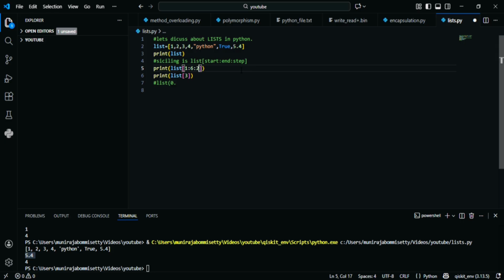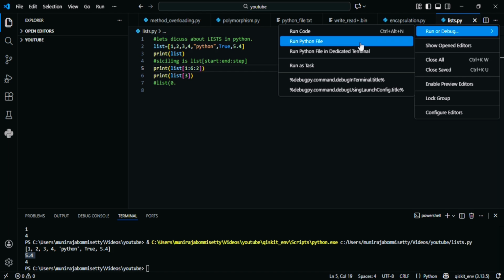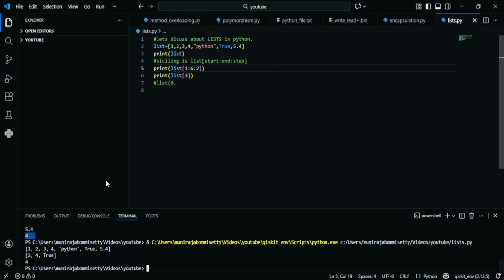Now let's print this and see what it gives as output. Okay, it gives 2, 4, 6. It means the element at index 1 is 2, and adding 2 to the 1 gives the element at index 3, which is 4. Then index 3 plus 2 is 5, so it gives the element at index 5, which is 6.